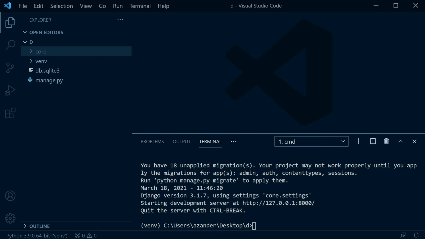So let's just quickly run through the folder and file structure here. We have the manage.py file, which allows us to interact with Django. This is the database file. So here we've created an SQL-like database by just running the server. We'll come back to that. And then we have the core folder.